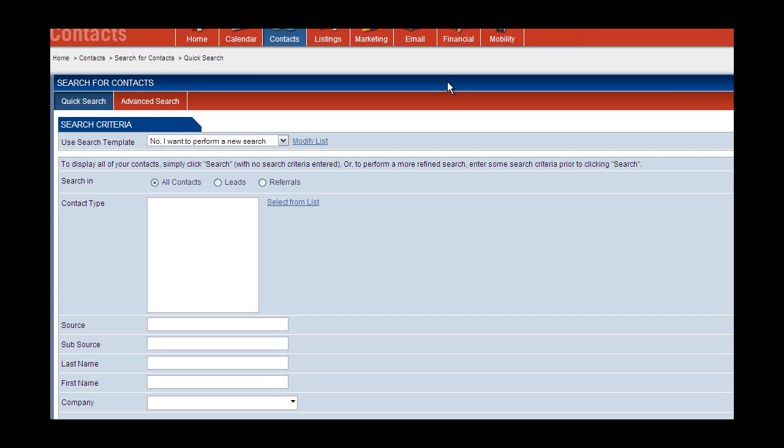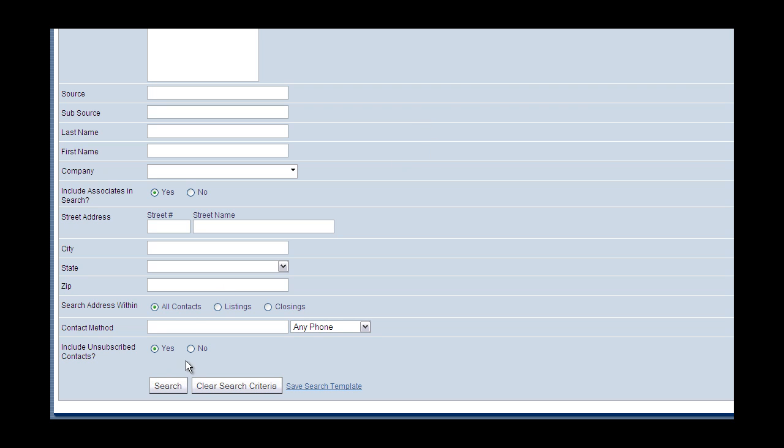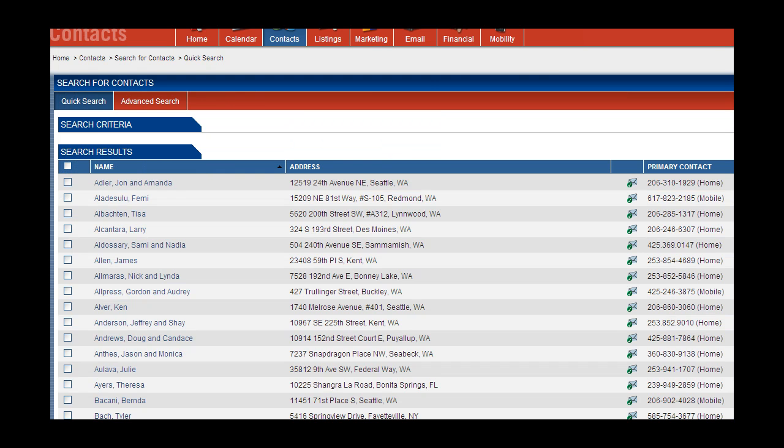In this example, we're just going to export all of the contacts, so I'm not going to put any search criteria into the search fields. Scroll down to the bottom of the search area and hit the search button, and it's going to show you a list of all of the contacts that you've just searched for. Then you'll select all of the contacts that you want to export.